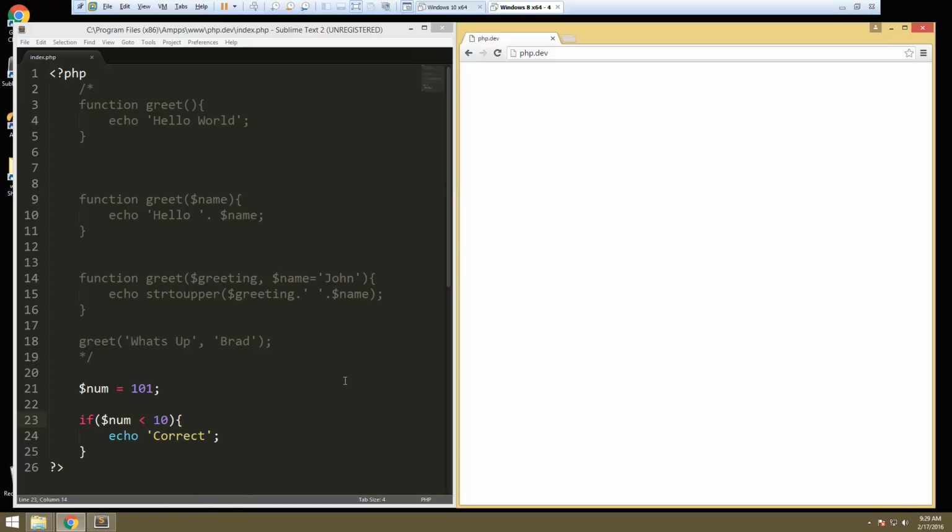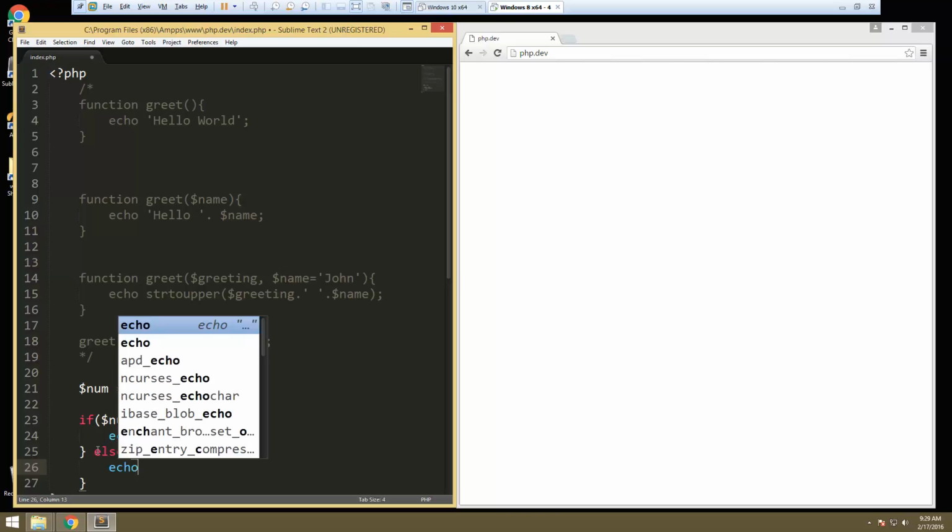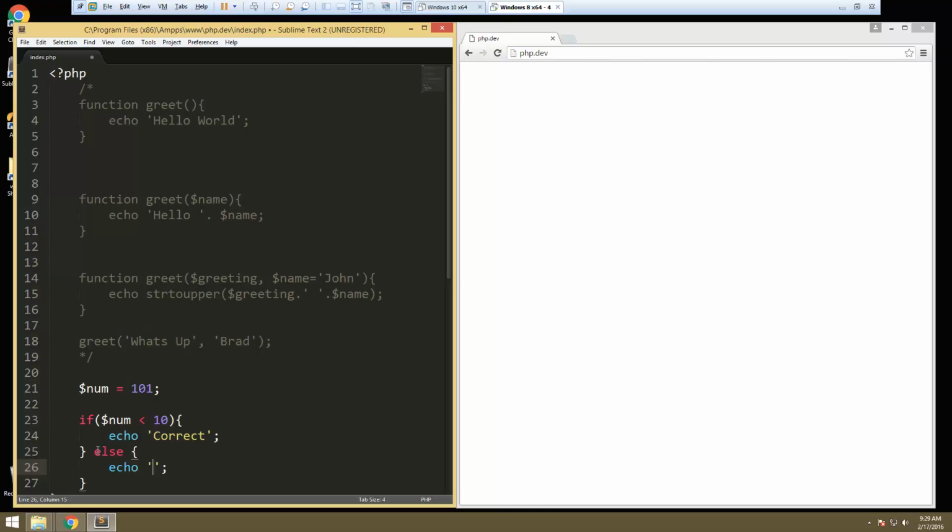Now if we want something to happen when this isn't correct, then we can use else. So we'll say else, and let's say echo, and we'll just echo out wrong. Let's save that and reload, and we're getting wrong because num is not less than 10.